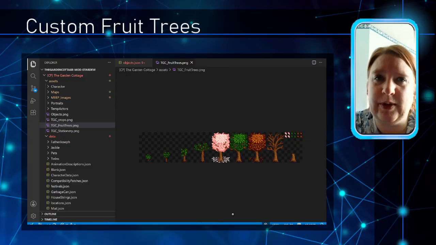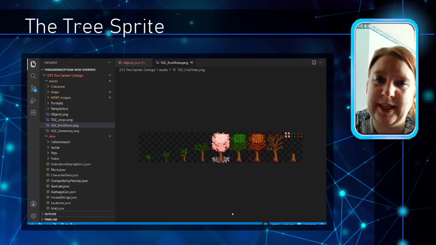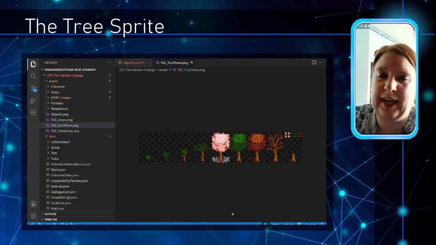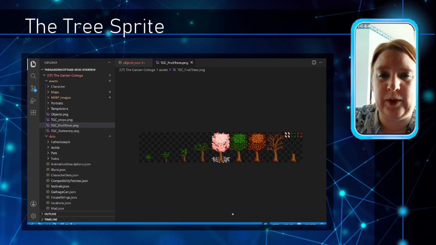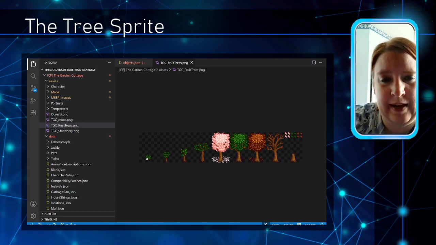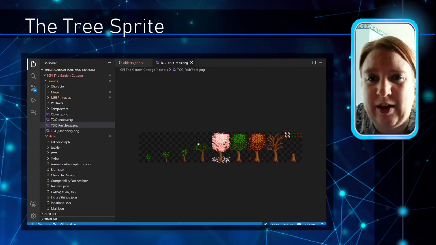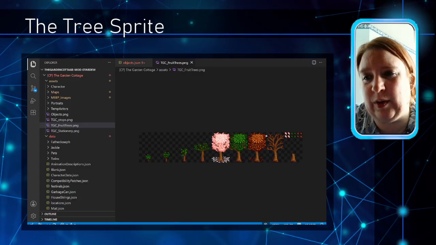So the first thing with your custom fruit trees is you're going to want to make a sprite. You can use the existing Stardew fruit trees as a template. In my garden cottage mod, I have made a Macintosh apple tree. So I've taken the apple tree stages. So we have your baby, your young sapling, your medium age sapling, your almost grown sapling, and then your full grown tree. And for the full grown tree, you're going to have spring, summer, fall, and winter.